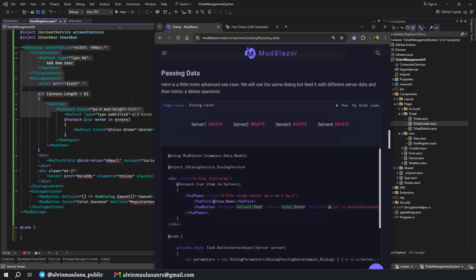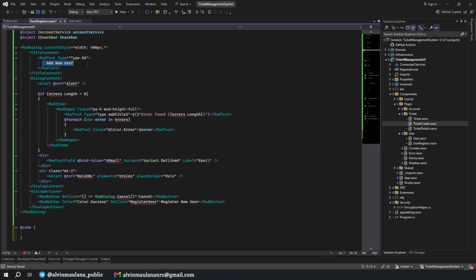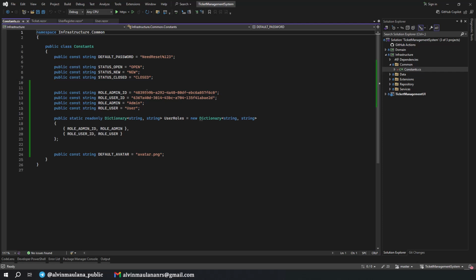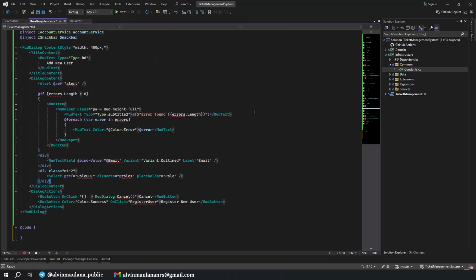Okay, I can cancel it, and what we have here is the header, add new user, and then in the dialog content we will have an alert, and as usual we will have errors in here to show any validation error. We only have two fields in here, the email and the roles. For the password, we always set it to a default password. If you remember, this one, need reset. After the user tries to log in, they should change this default password immediately.